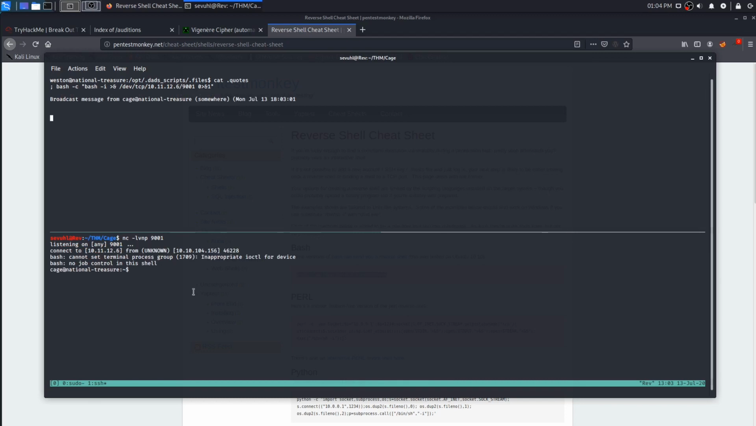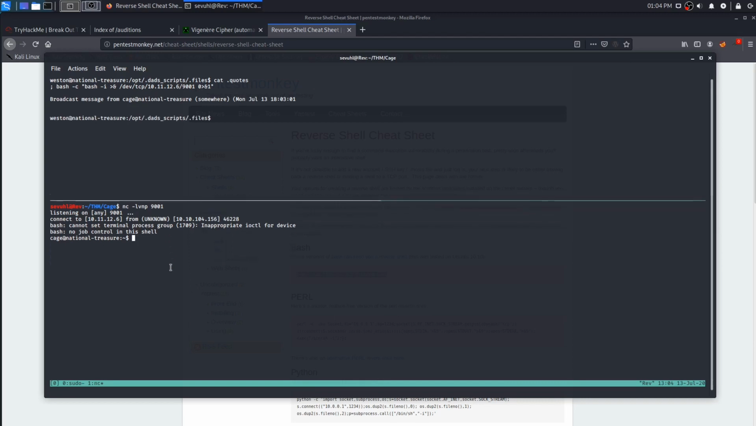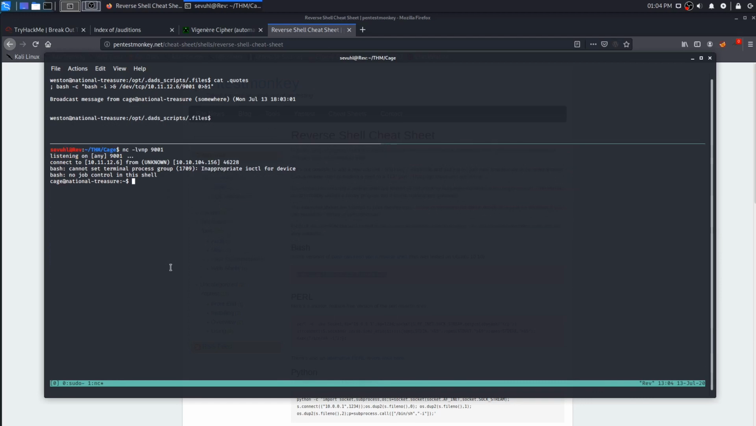Okay, and we are back. As you can see, we now have a shell as cage below us, and I'm going to go under that, and we're just going to move that up a little bit, and it works. The job went through. It ran our bash command to do a reverse shell to our IP address, and we are now in as cage. So what we can do is we should be in the home directory.